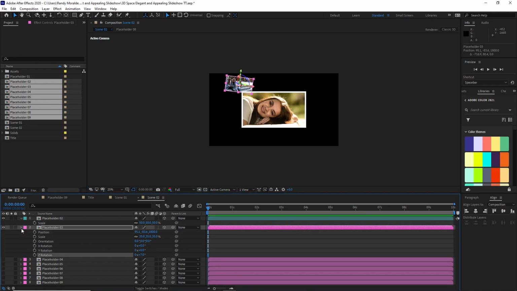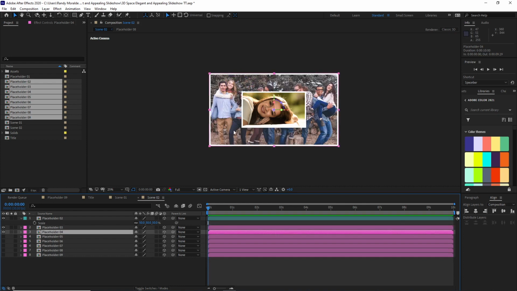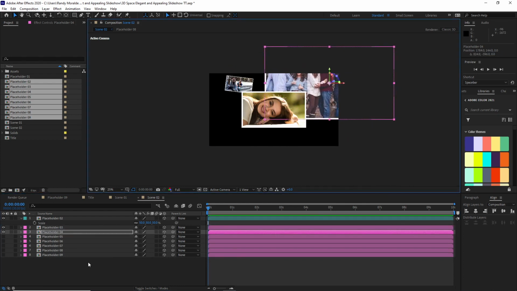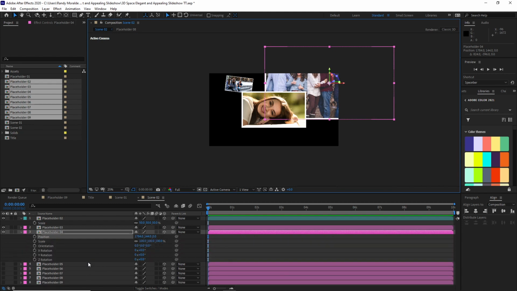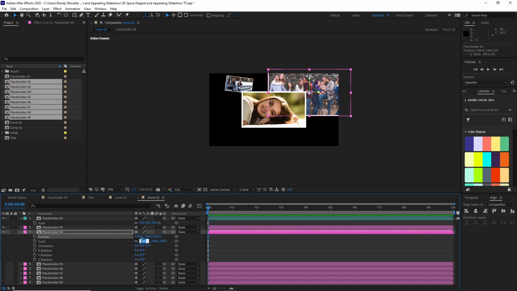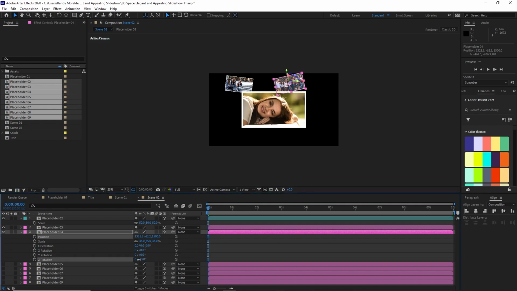Now I will close this one and enable the visibility of this placeholder 4. Highlight it, drag it to where I want. Press P on your keyboard for the position, Shift S for the scale, and Shift R for the rotation. Change the Z position here to 1500. Change the scale here to 35. Then drag this image on the other side right here.